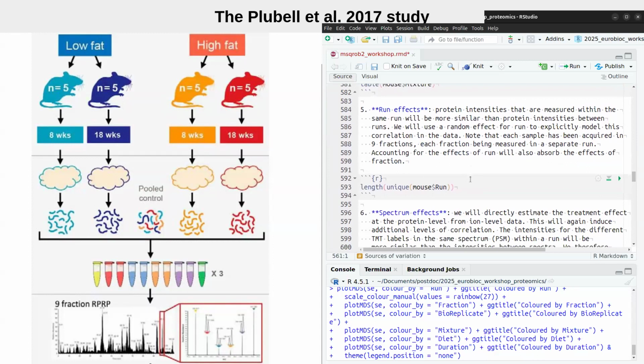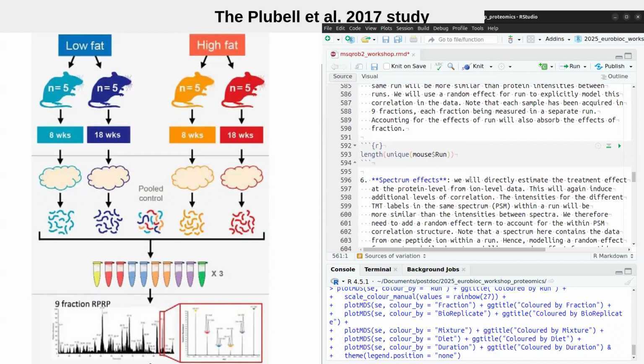We have then the run effects. So these 9 fractions. Well, when you send your material into the mass spec, there are many fluctuations that make your acquisitions different, and we just saw that this can have a big impact on your measurement. So we will again include an effect for run, assuming that samples coming from the same run may be more similar than samples coming from different runs. And from run to run, you cannot reproduce these effects. This depends on some conditions. So these are not reproducible, and we will also model them as a random effect.